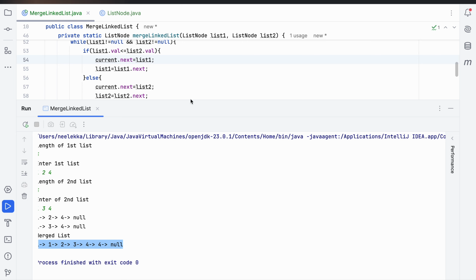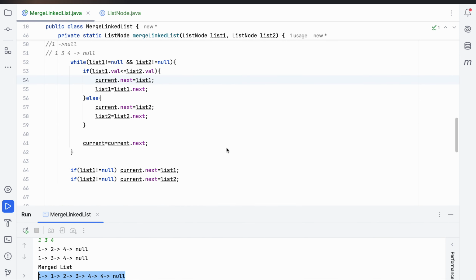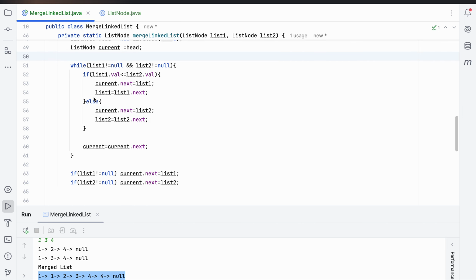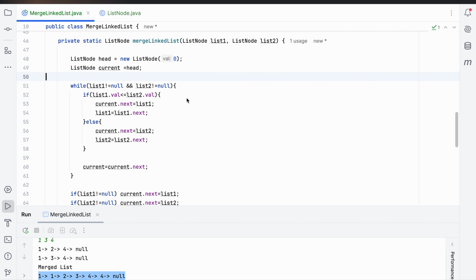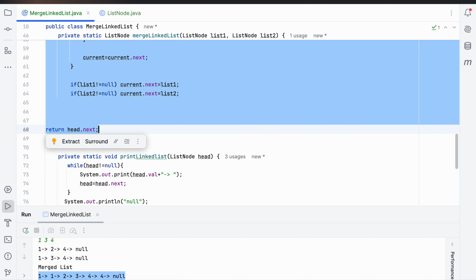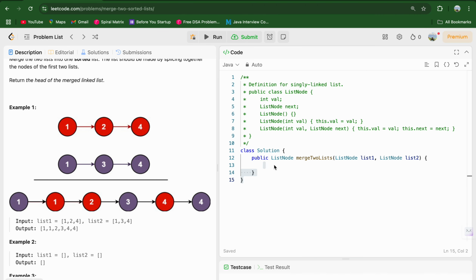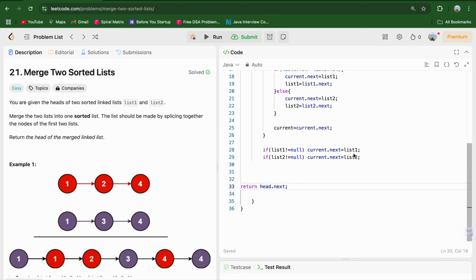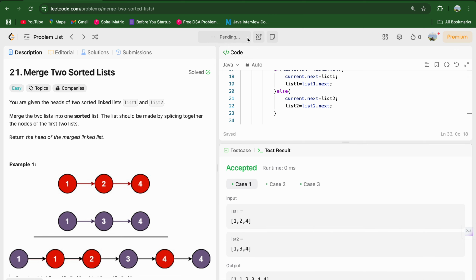So let's put this program in our LeetCode. Accepted.